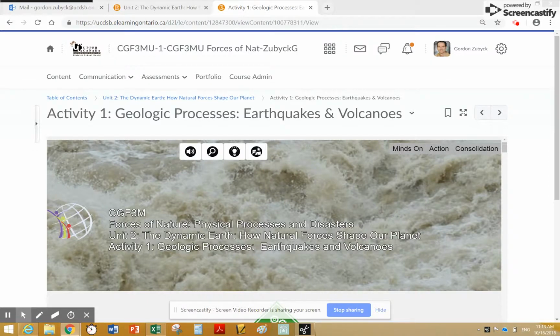So Unit 2, Activity 1 is geologic processes, and we're looking at earthquakes and volcanoes in this activity. There have been some recent earthquakes, and lots of volcano activity in Hawaii this summer. What's interesting about this course is, and maybe it's just because I'm teaching it and I'm more aware of it, that it just seems like there are a whole lot more natural disasters occurring in the world than I was aware of previously.